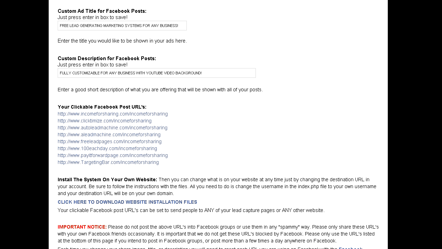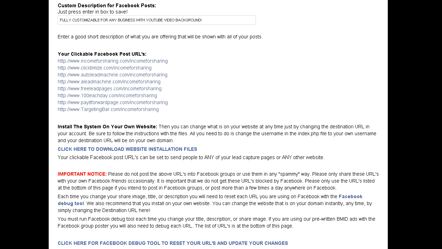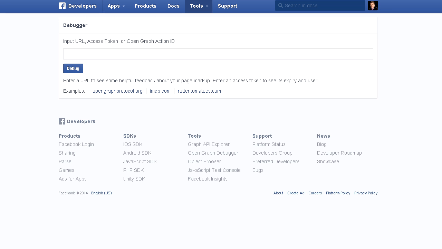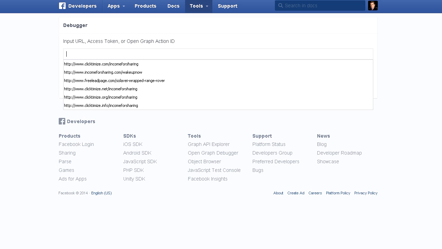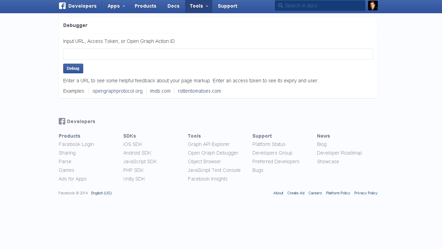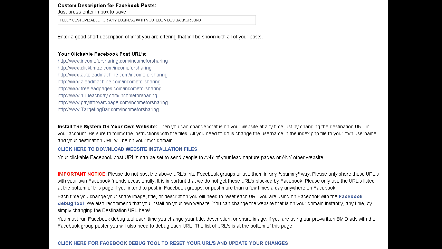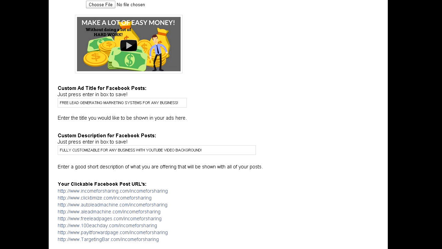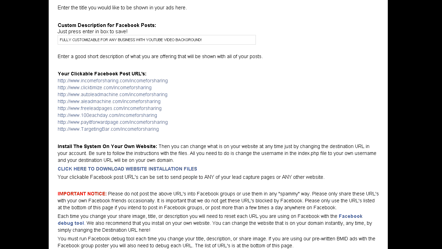If you change this, you do need to run the Facebook debug tool. The reason why you have to do that is because Facebook stores this data. The first time it's posted on Facebook, it's going to remember that, and it's never going to forget it until you use this Facebook debug tool to reset it. So if you just click on this Facebook debug tool link, put your URL in there, whichever URLs you're using, make sure you run that Facebook debug tool to reset it with Facebook every time you change your picture, your title, or your description. And then we've got the clickable Facebook post URLs right here.